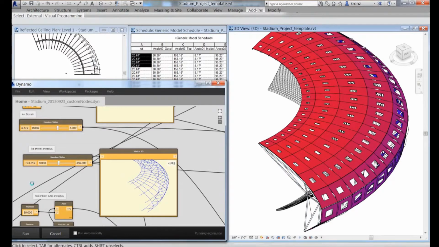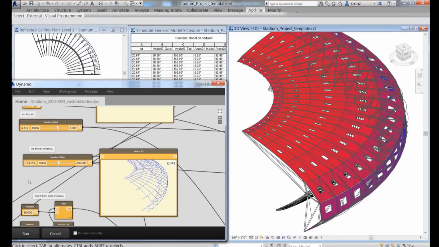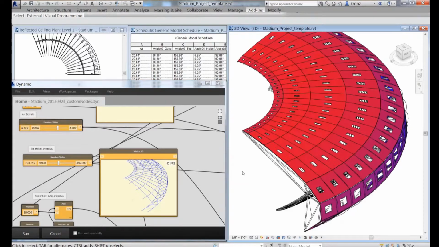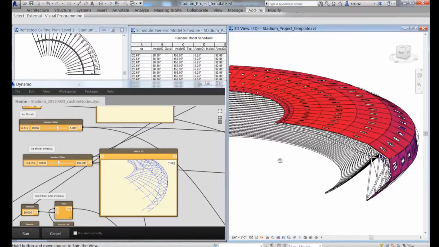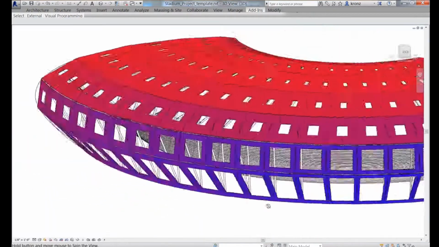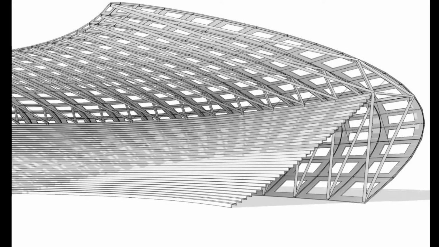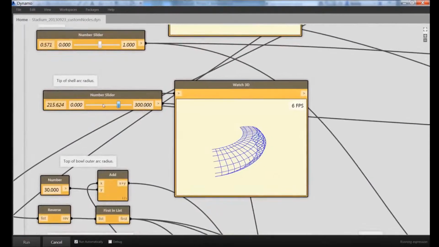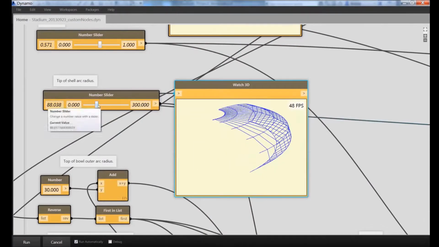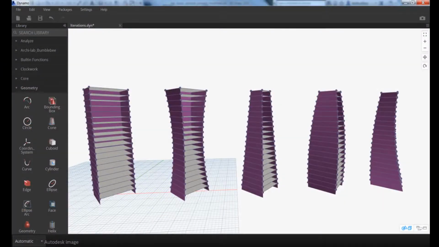Further big picture geometry iterations may occur while the graph is under development. And here we see the final study as brought into the Revit environment and ready for design development and documentation. With Dynamo, changes and updates to projects become exponentially easier and more time efficient.